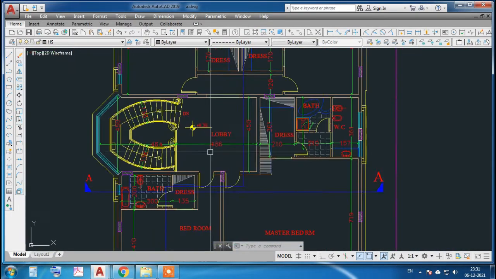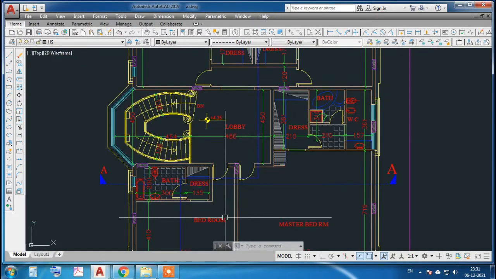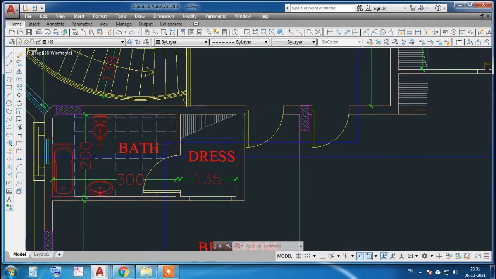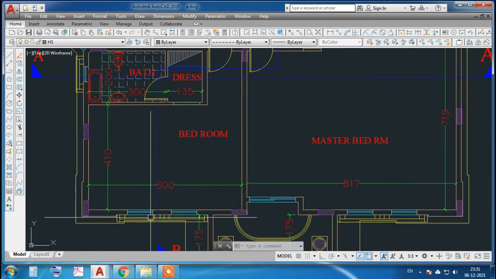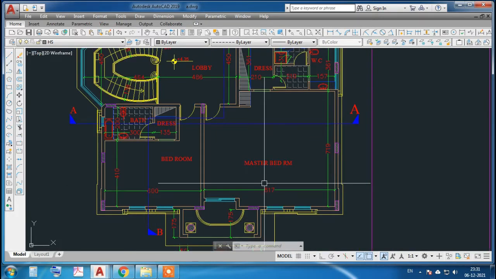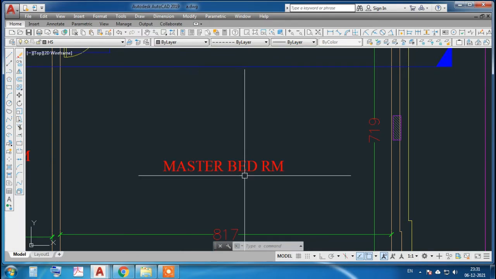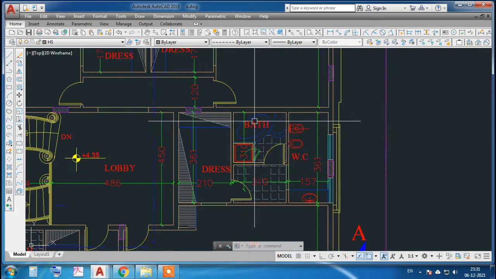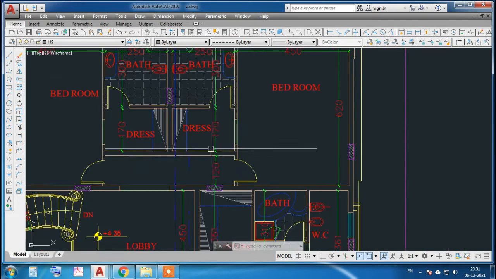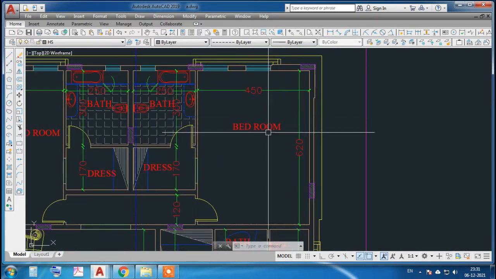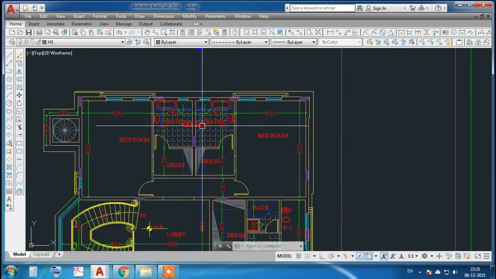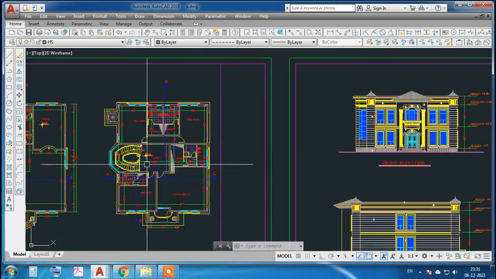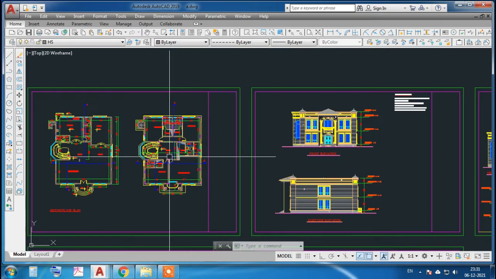This is our lobby, 486 by 450, and this is our master bedroom. You can see the bathroom and dress room, 410 by 600 centimeter. This is our master bedroom, with the dress room and the bathroom with jacuzzi. Similarly, here we have one bedroom, 450 and 620, with an attached bathroom. These are all four bedrooms with attached bathrooms, and this is one of the finest g+1 villas.